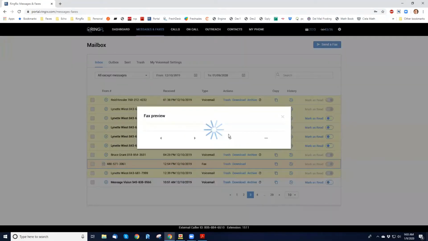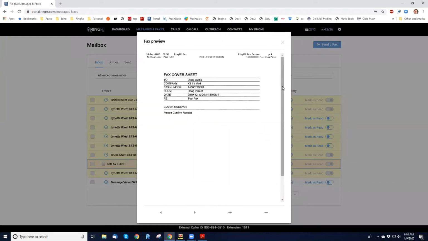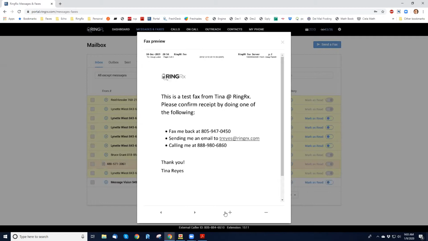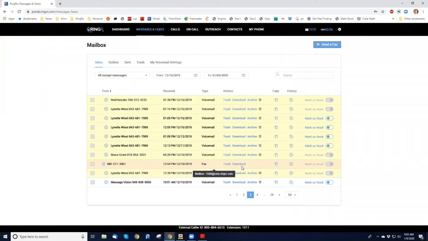To view it, you just click on the icon and then it displays in a viewer right on the screen. You can navigate through pages, make it bigger, smaller. And if you want to download it, you can simply download, and that allows you to manage the document on your PC, print it out, store it, or refax it, or whatever you need to do. So that's viewing an incoming fax.